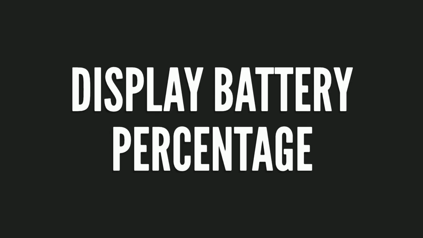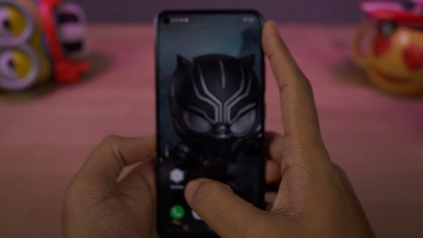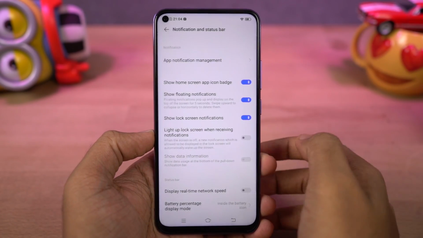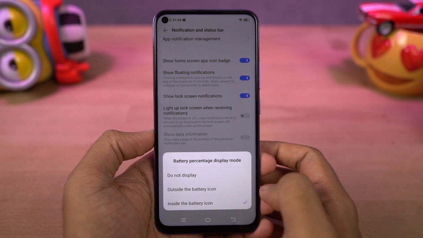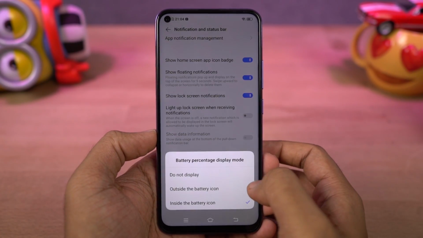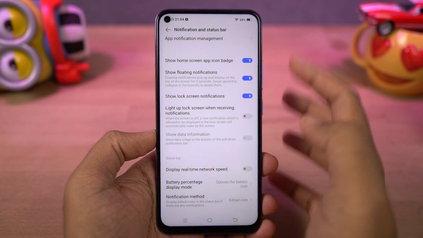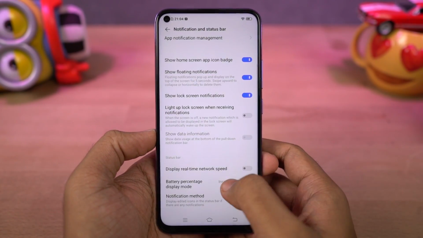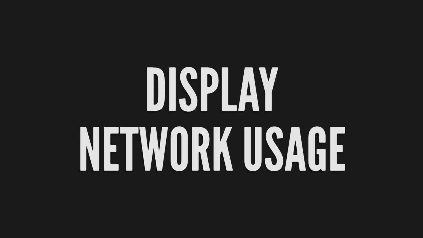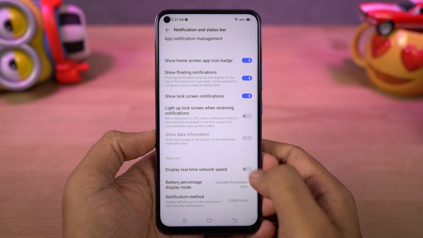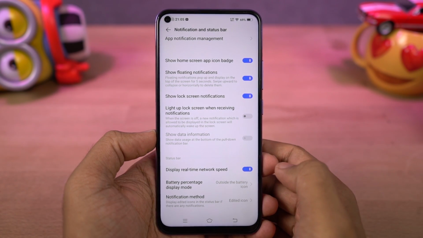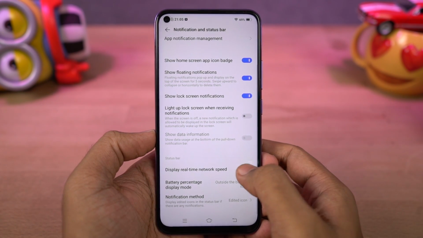Next, I'm going to show you how to display the battery percentage on the status bar. For that, you need to go to Settings, then select Status Bar and Notification. From here, select Battery Percentage. Then select outside the battery icon. Once you do that, we can see the battery percentage on the status bar beside the battery icon. Next, if you want to display the network speed or your internet usage on the status bar, just enable this toggle. Once you do that, you can see a small indication of the network usage on the status bar.